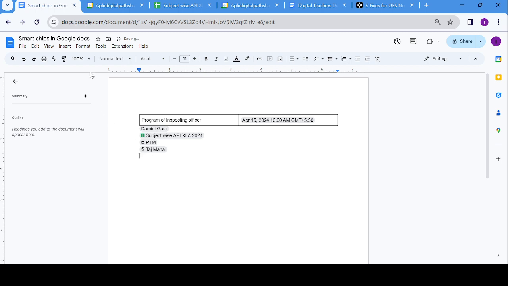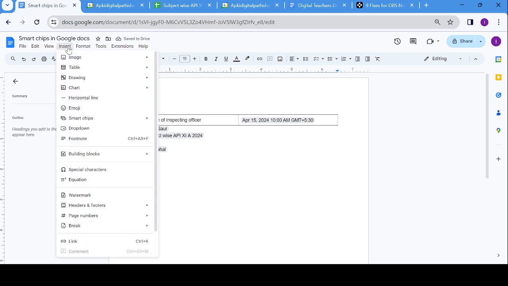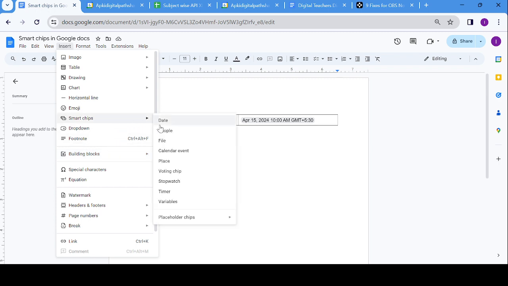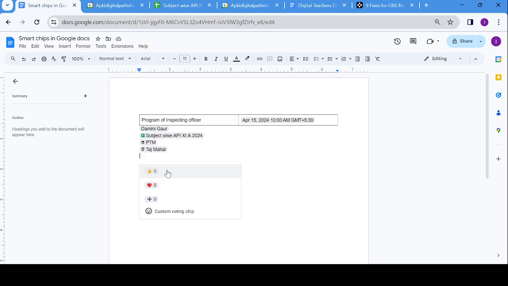Now the next step is insert voting chip. My school is planning to host a tour for the teachers to different places, but to go to a particular destination, all people should be on the same consensus. So what I'm going to do, I'm going to grab the opinions of the people. So how to grab the people? This voting chip helps here.